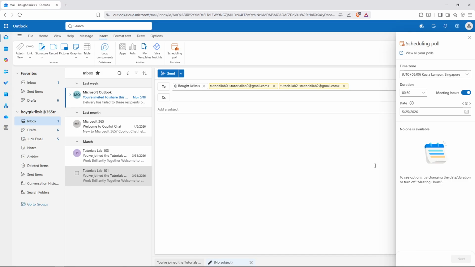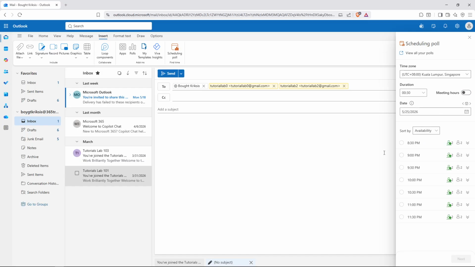Click on Scheduling Poll, and a Scheduling Poll window will slide in from the right side of your screen. This panel gives you full control over your meeting details. Here, you'll need to add in several important pieces of information. Start by selecting your time zone to ensure everyone is on the same page regardless of where they're located. Next, specify the meeting duration so attendees know exactly how much time to block off. Then, choose the date options you want to propose for the meeting.